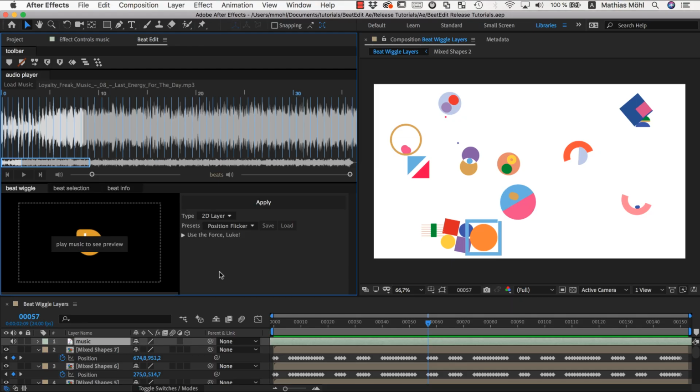So this is how you work with the beat wiggle. You best first play with the presets and then adjust the parameters as needed, and don't hesitate to apply more than one round of the beat wiggle on the layers. Now let's take a little bit more detailed look at the parameters.